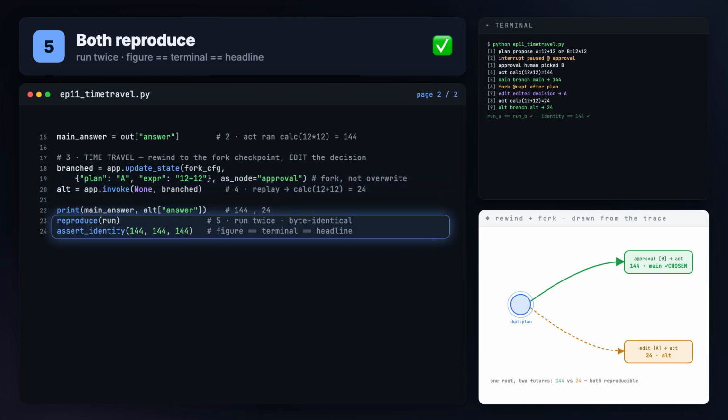Run the terminal. You see the main branch land on 144, the alt branch on 24, the fork checkpoint shared, and reproduce, confirming both threads replay byte identical. The honesty caption holds. Only the model's words are scripted.